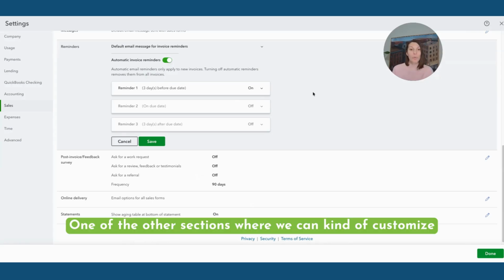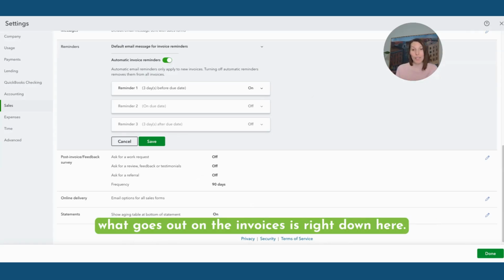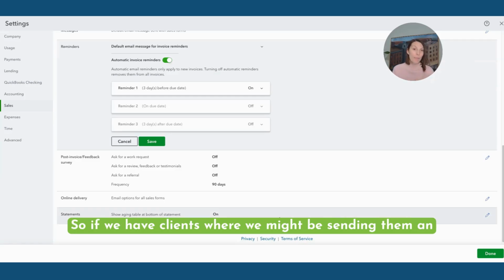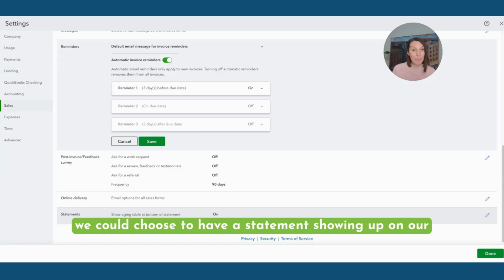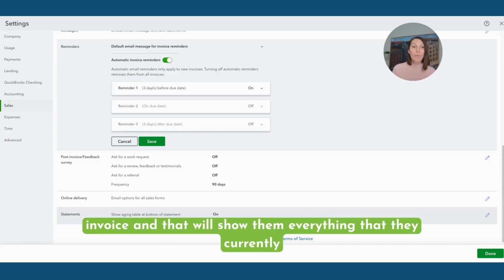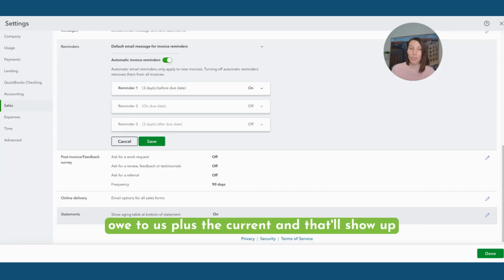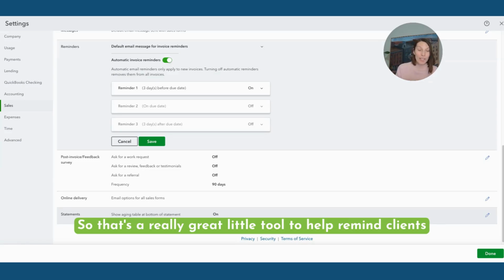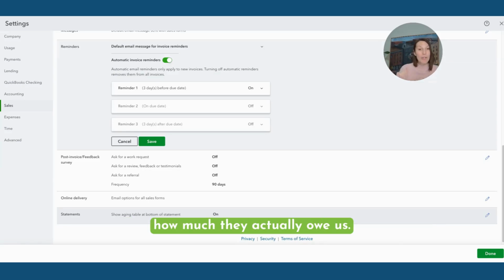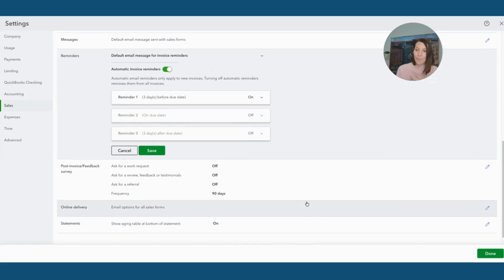One of the other sections where we can kind of customize what goes out on the invoices is right down here. So if we have clients where we might be sending them an invoice once a month and they may or may not pay on time, we could choose to have a statement showing up on our invoice, and that will show them everything that they currently owe to us plus the current, and that'll show up on the bottom of the current invoice that we're sending out. So that's a really great little tool to help remind clients how much they actually owe us.